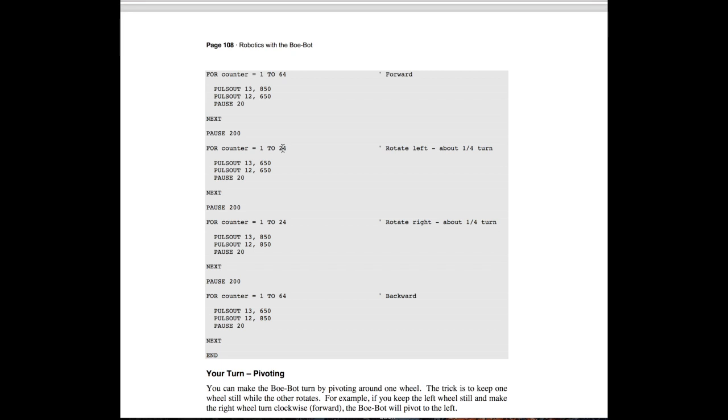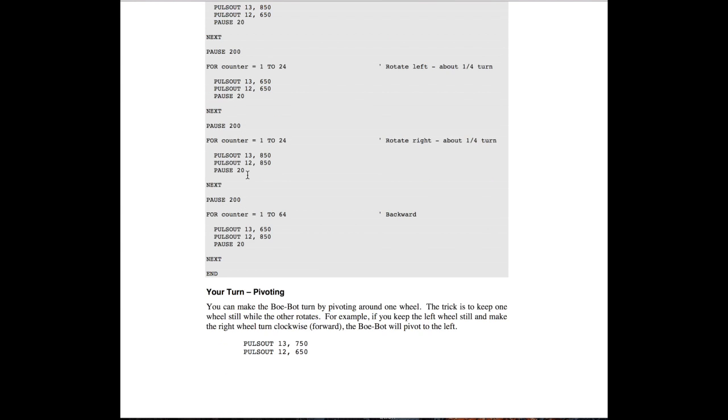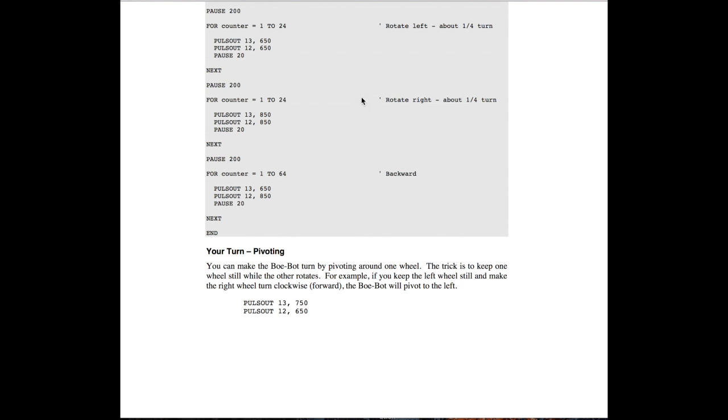We have an even shorter amount, which apparently is a quarter turn to the left. So we use 650 on both servos to go to the left. Another short quarter turn to the right using 850 on both servos, and then backwards.